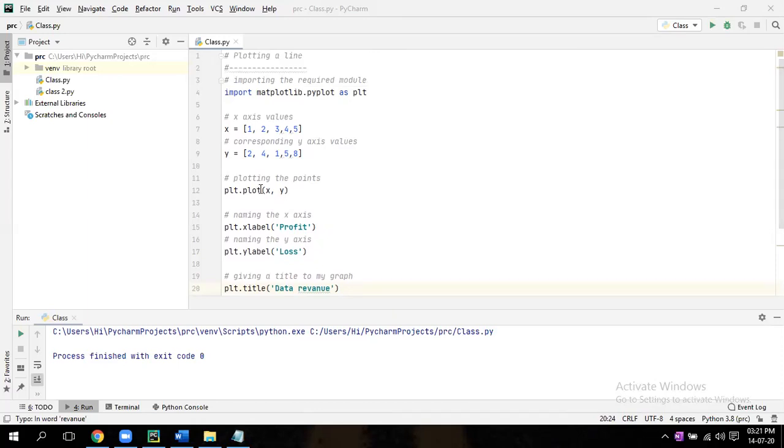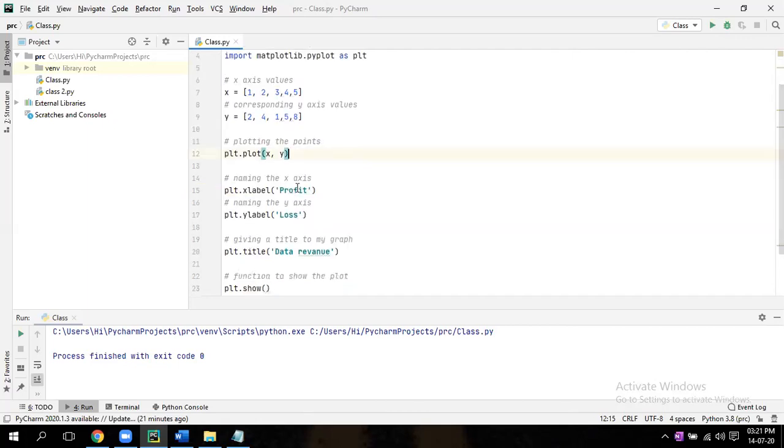What is the meaning of this one, sir? Plot means plot the graph. That is constant, right? Plot the graph. That's it.